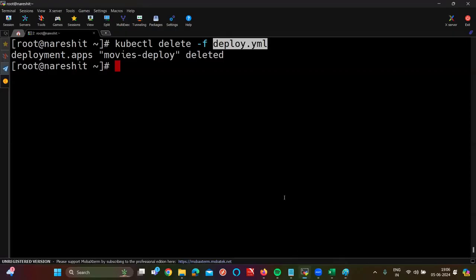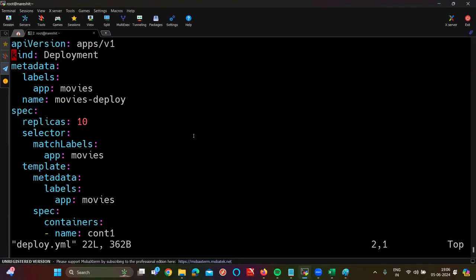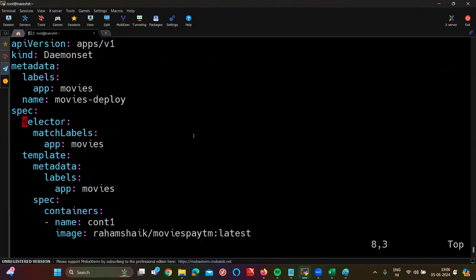So let me show how to execute the DaemonSet now. Go vim deploy.yml. The only difference is in the kind: instead of Deployment, put DaemonSet here. And next, you are not allowed to give replicas here. Why? Because it is going to create only one pod per one node. So we cannot give replicas here. That is the only difference.